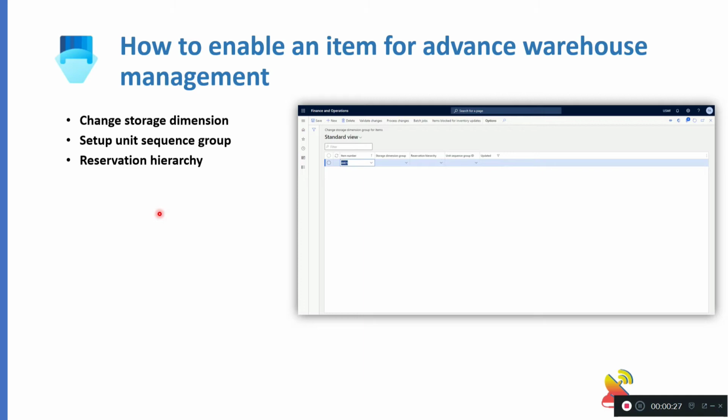Previously, if you remember, we couldn't change the storage dimension if the system already has transactions recorded to that item. So that was not possible, but now they have actually provided the feature to enable or change the storage dimension from old to the new. I will discuss that in a while.